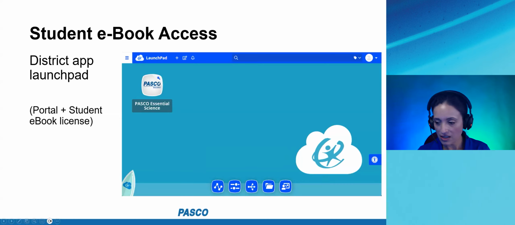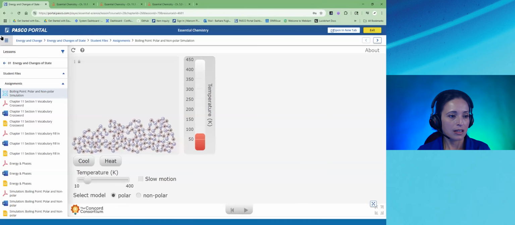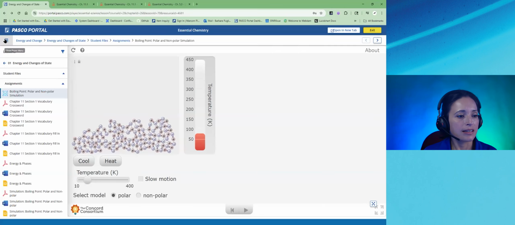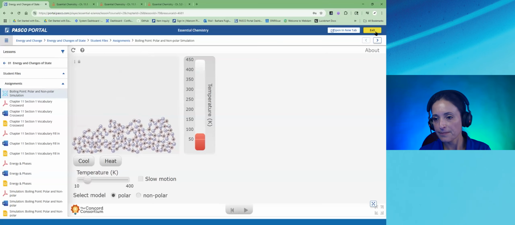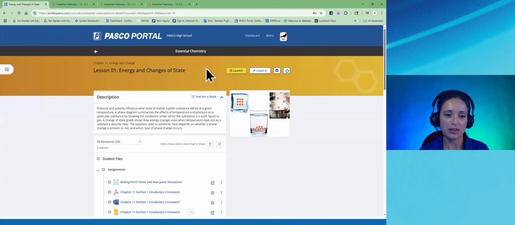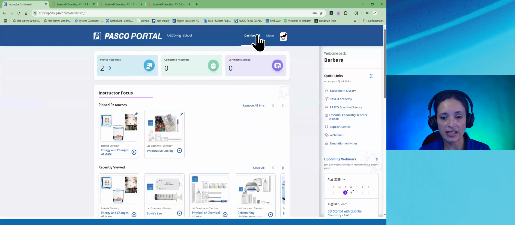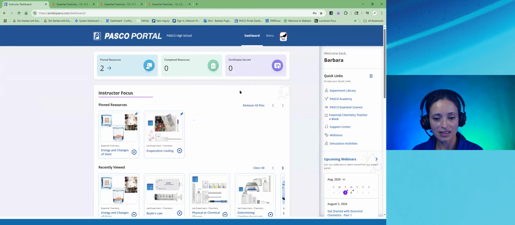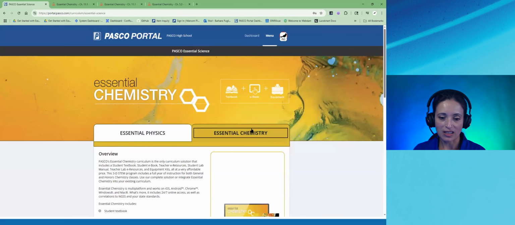The teacher can share the ebook from Portal, and let me go back to Portal and show how that happens. So here I'm in Portal. I'm in the viewer right now, so I'm in preview mode, so I need to exit that to get back to Portal. So now I'm in Portal itself. Remember, here's where I started. It was the dashboard. I went to menu, and I went to curriculum, and I went to PASCO Essential Science, and then I went to Essential Chemistry.